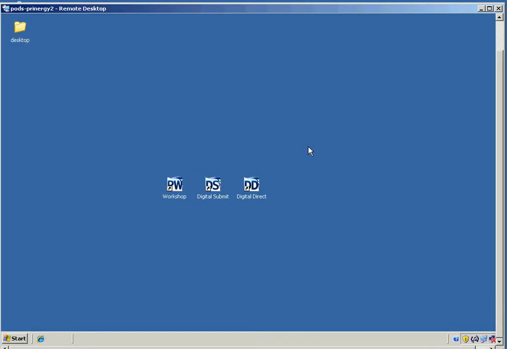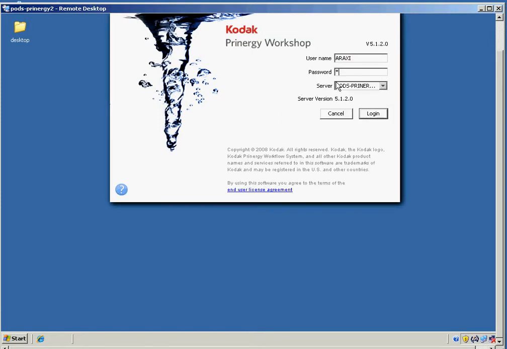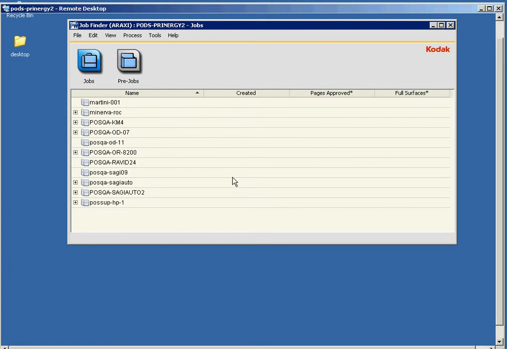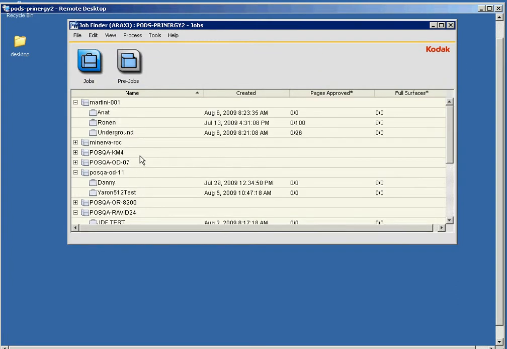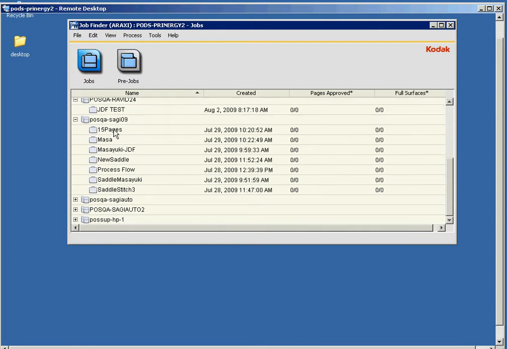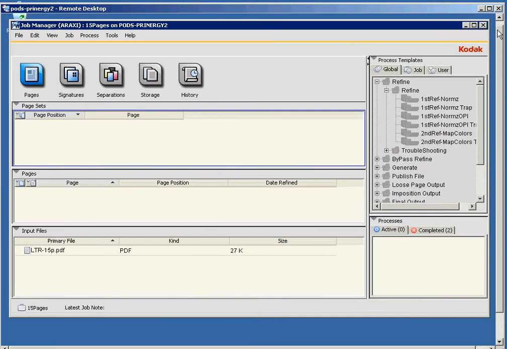On our Prinergy, let's start by opening the Prinergy workshop. We've created a shortcut on our desktop, but you can also open this from the Start menu. Enter your password and then click Login. This opens the Job Finder window. Locate the file that you want to print. Double-click on the job, and this opens the Job Manager window.